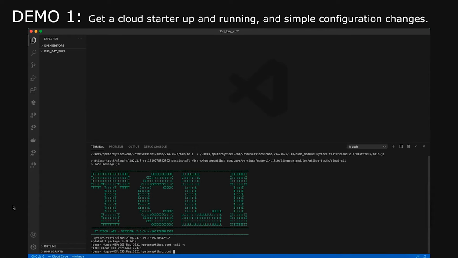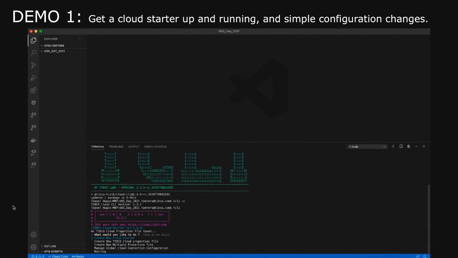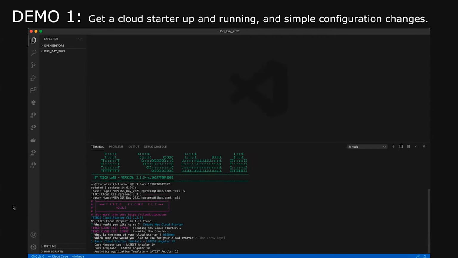And then if you run the CLI in an empty folder, it will basically give you an option to create a new cloud starter. So if we say, okay, we want to create a new cloud starter, it will ask you a number of questions. So for example, what is the name of the cloud starter? So we're going to give it the name OSS demo.